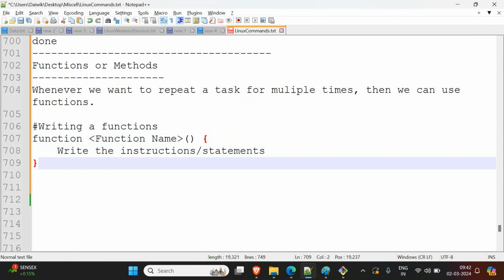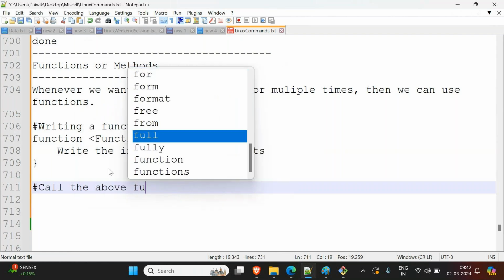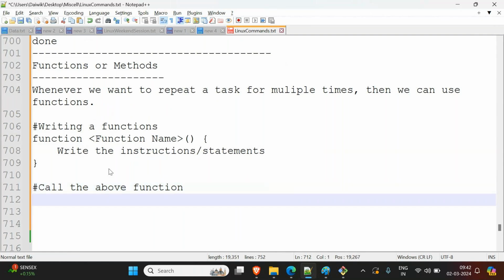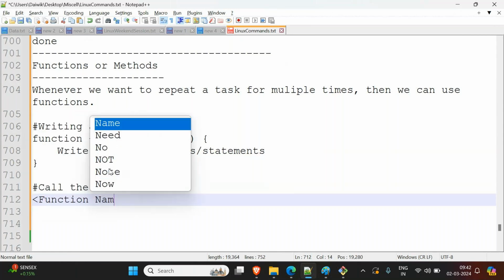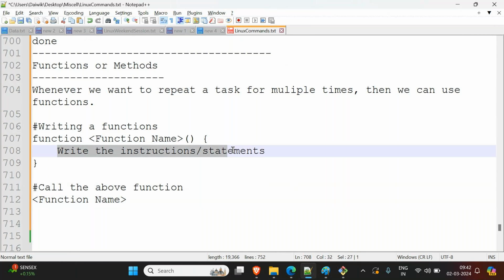And then after that, call the above function. Okay, how can you call it? Why do we have to call it? I will explain. Here you have to call using the function name. When you mention the same function name here, then whatever instructions are written inside this function will be executed one by one.